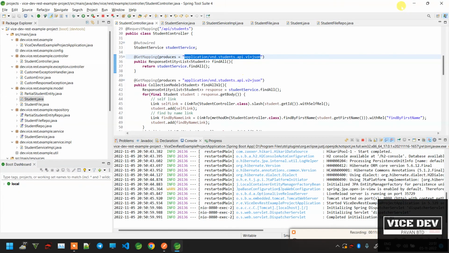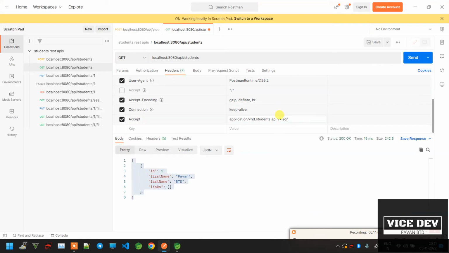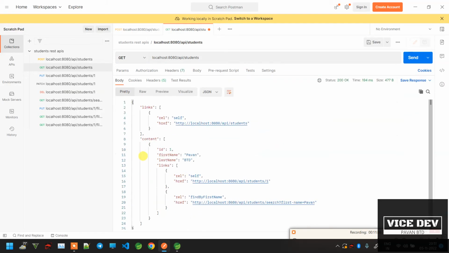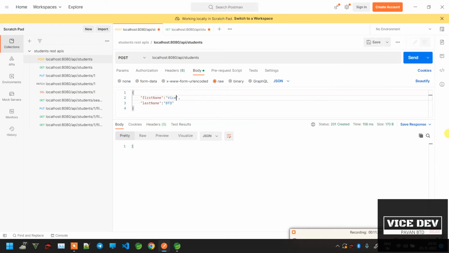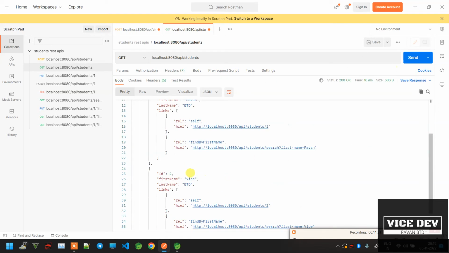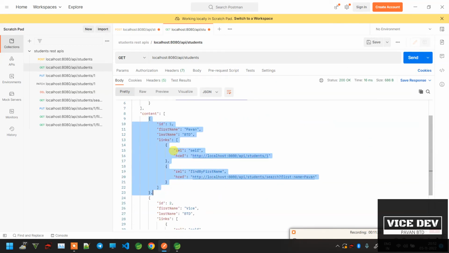But if we try to get the V2 version response, let's try this. See, we got the HATEOAS response here. We have links here. So this was the API call, and then we had content here. In the content we have multiple students. Since we had only a single student, let me add one more student, twice. When I try to get this again, we got two students here, and this is the self link.